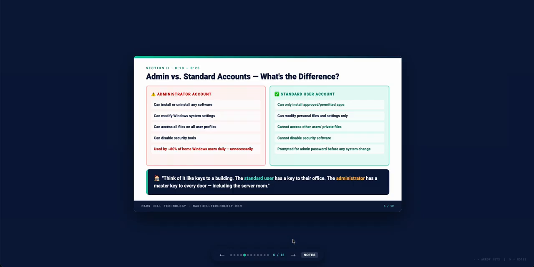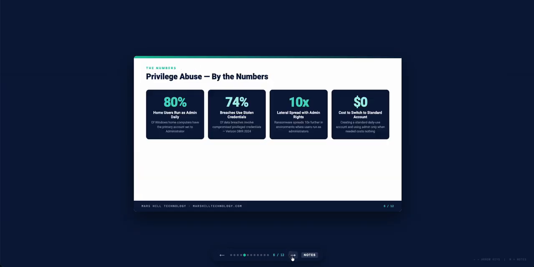You can think of it this way, like keys to a building. The standard user has one key to that office, while the administrator has a master key to every door, including the server room. You'd be surprised how many server rooms in businesses are not even locked up or have any kind of monitoring system too.